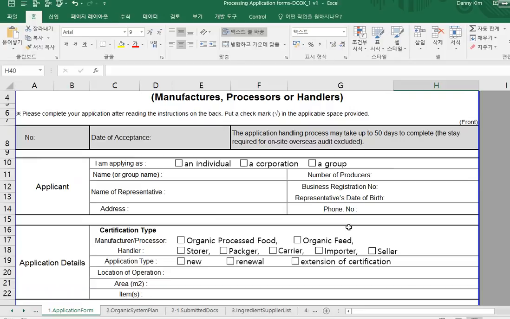Okay, we got through the whole application form now. So next time we will go through the OSP, submit the documents, and continue with the ingredient supply list.